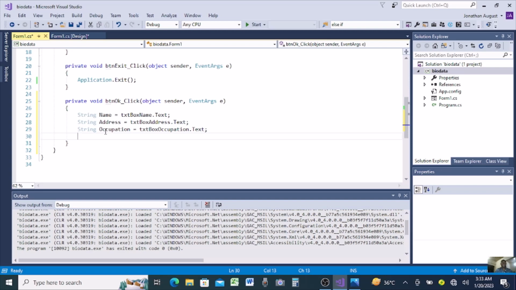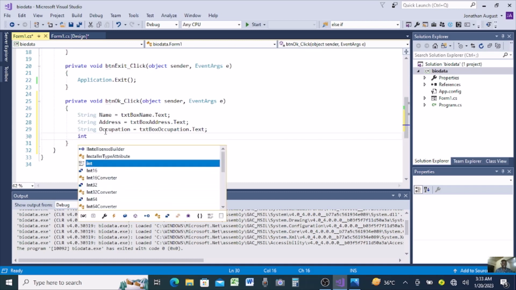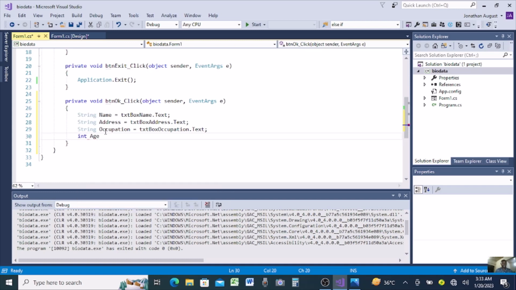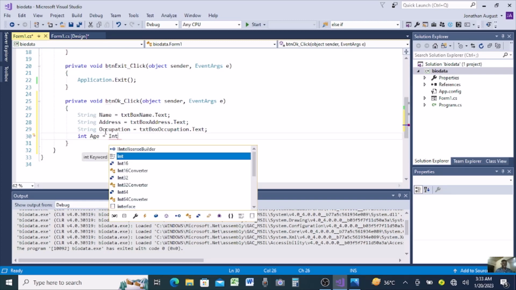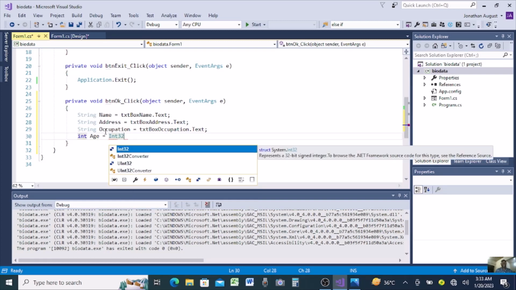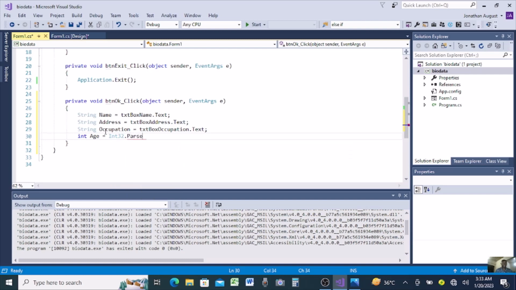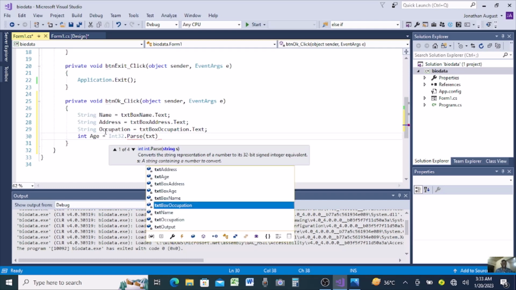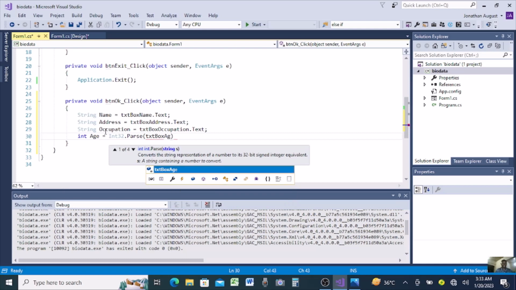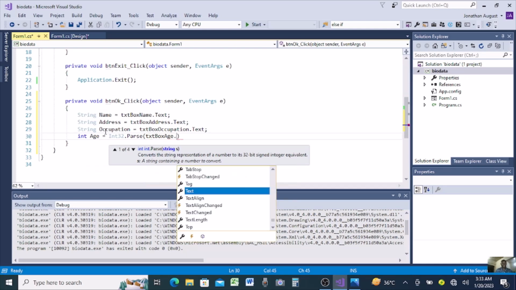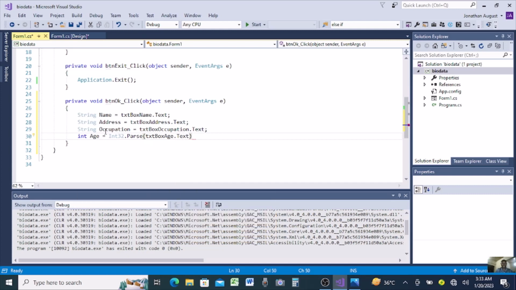Then after the occupation is the age. We are not going to use it as string. We are going to state it as integer age. Age is equals to, we are going to use int 32. Then we are going to pass it, then in open bracket, close bracket, then you type txt brush age inside. Then add dot text to it, then terminate the semicolon at the end.